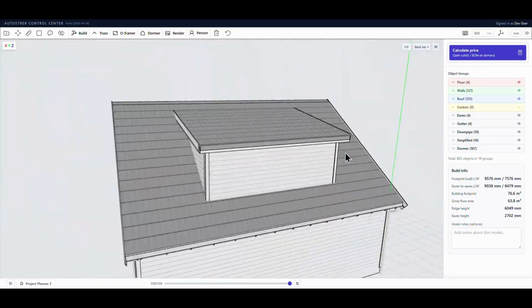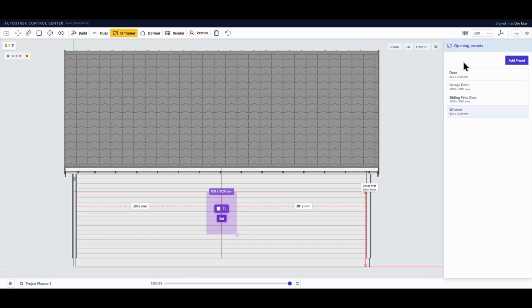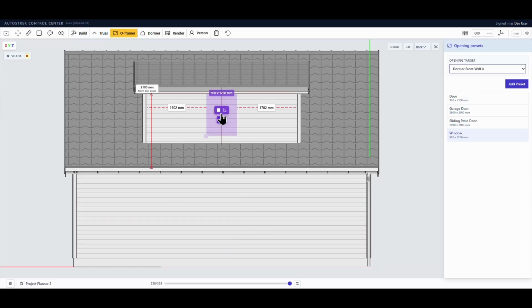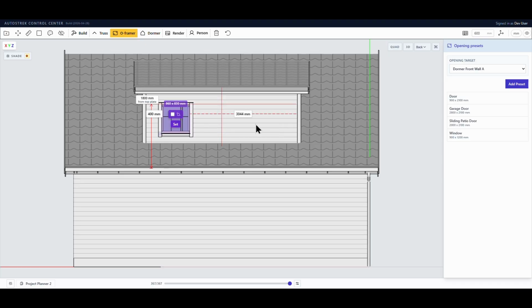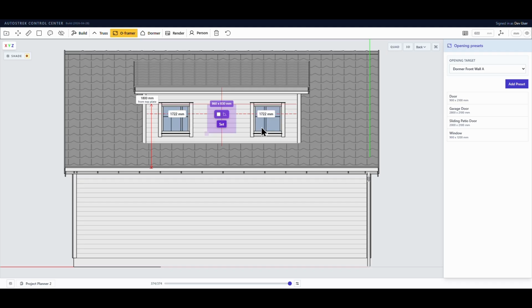Now we have a nice building, but we need some windows. This is just as simple as using the dormer tool. Click the O-framer tool in the main menu, and you can add windows, doors, garage doors, sliding patio doors, and soon even more presets. Use the helper guides to place the openings wherever you want.